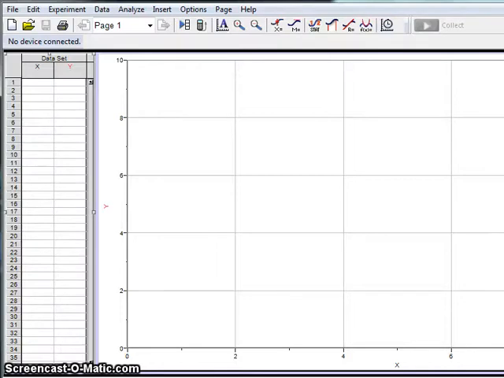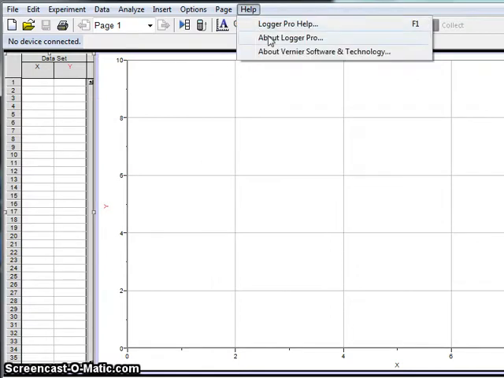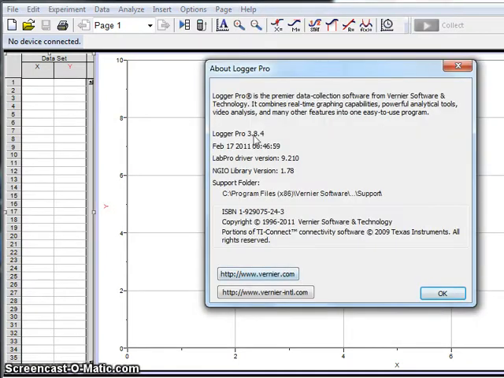Hi there. In this screencast I'm going to show you how to use Logger Pro to input and plot your data. Normally Logger Pro is used with various sensors made by Vernier, but the interface can also just be used as graphical analysis software. It's actually quite good for that. This version that I'm going to show you is version 3.8.4.